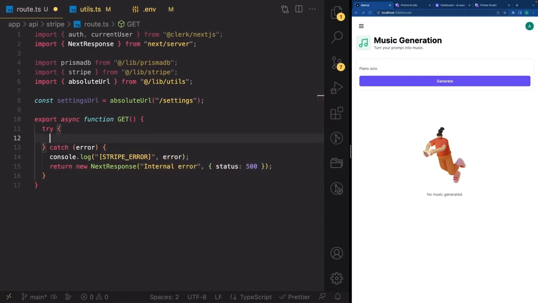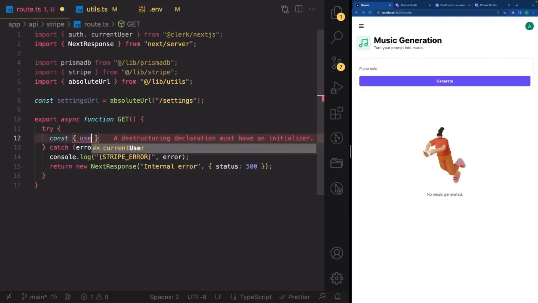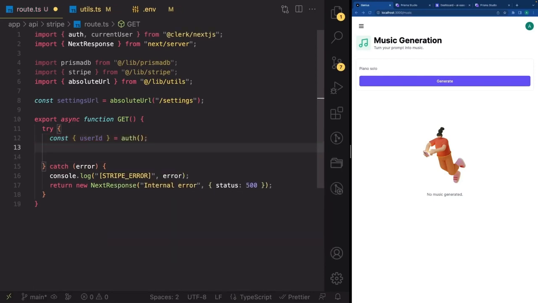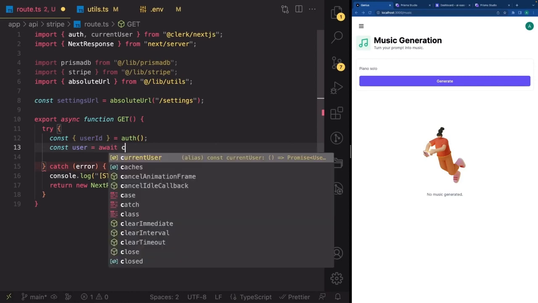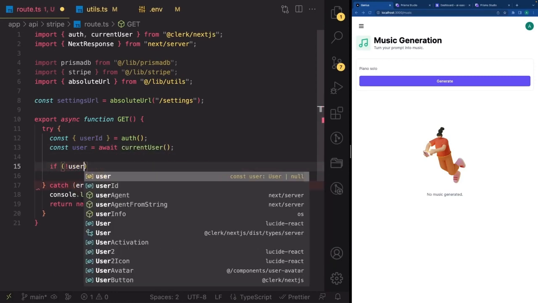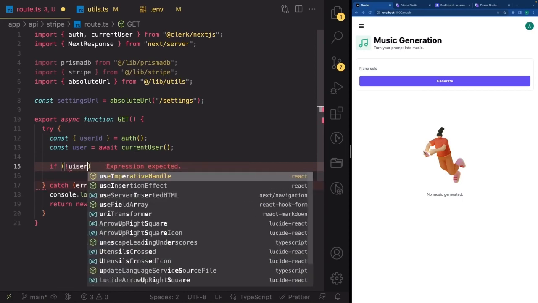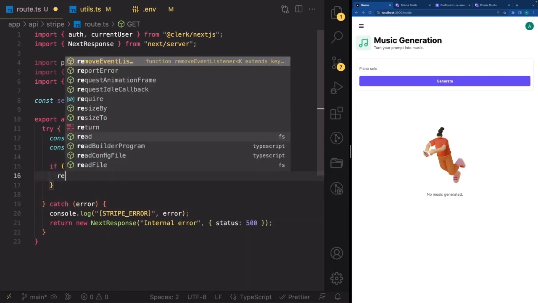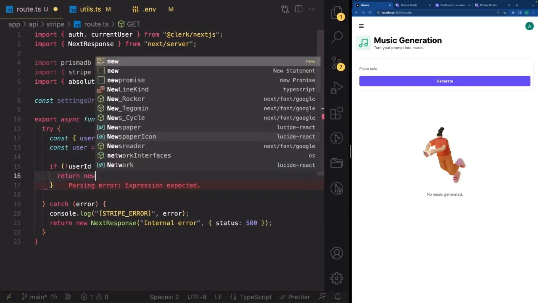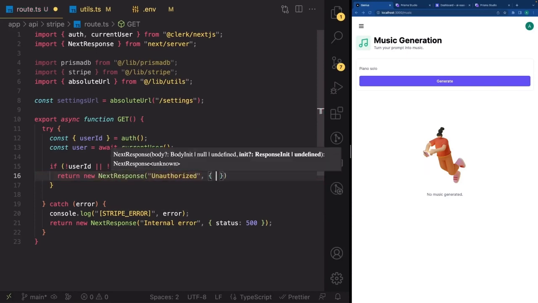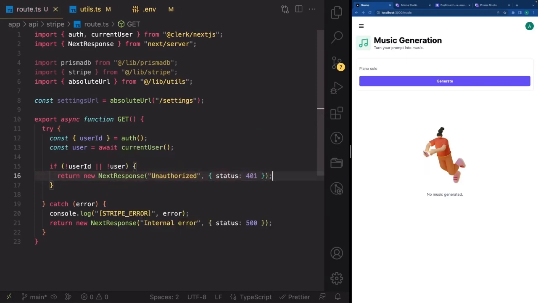Great. And now let's first extract the userId from auth, which we imported at the top. And let's get the user from await currentUser, which we also imported from Clerk. If there is no userId, or if there is no user, return new NextResponse unauthorized with a status of 401 like this.